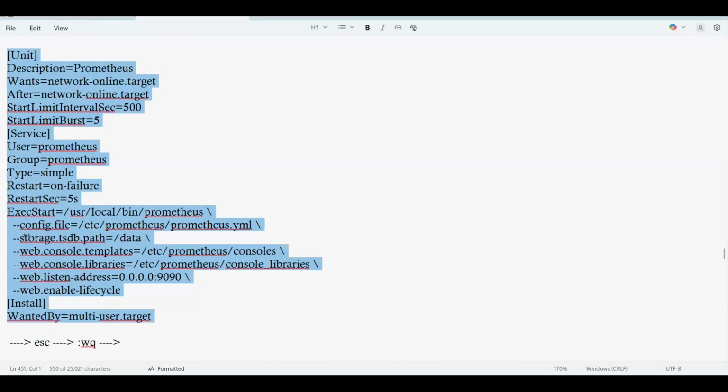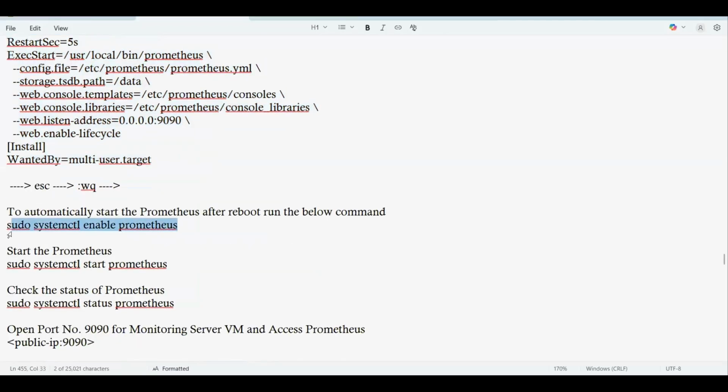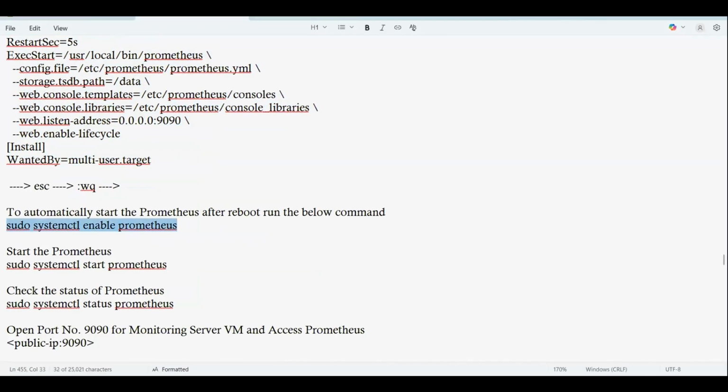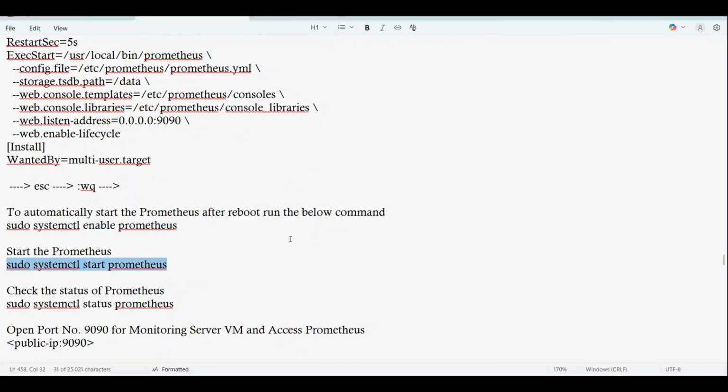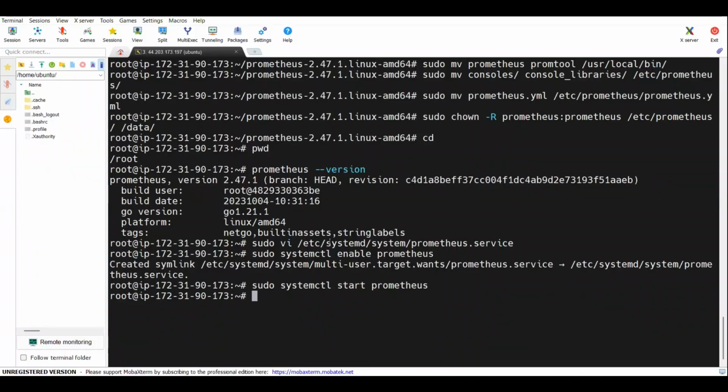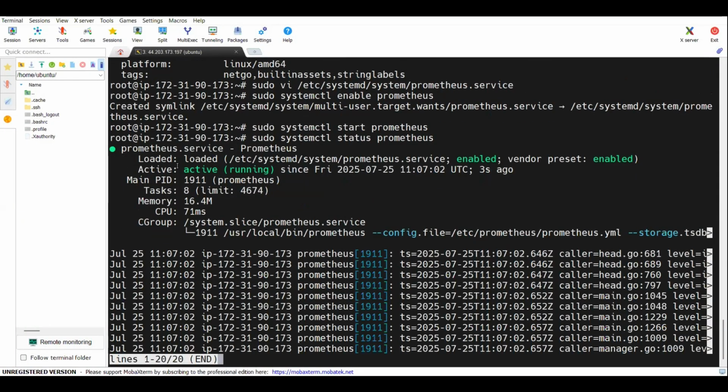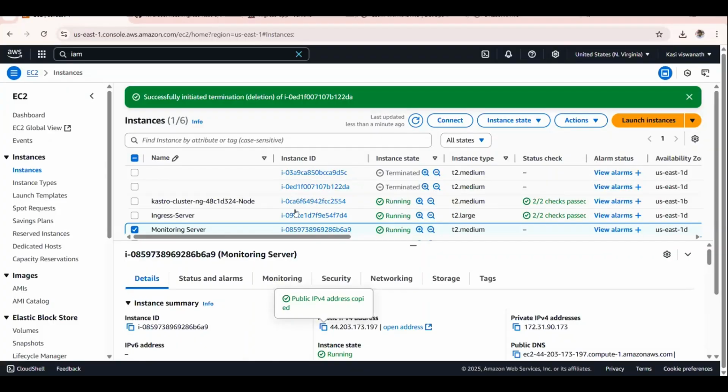Now let us enable Prometheus and let us start Prometheus and let's check whether Prometheus is properly working or not. So I'm just enabling Prometheus and then we can start Prometheus also, and then we can check the status of Prometheus. You can see Prometheus is active and running. Now we are good to access Prometheus.